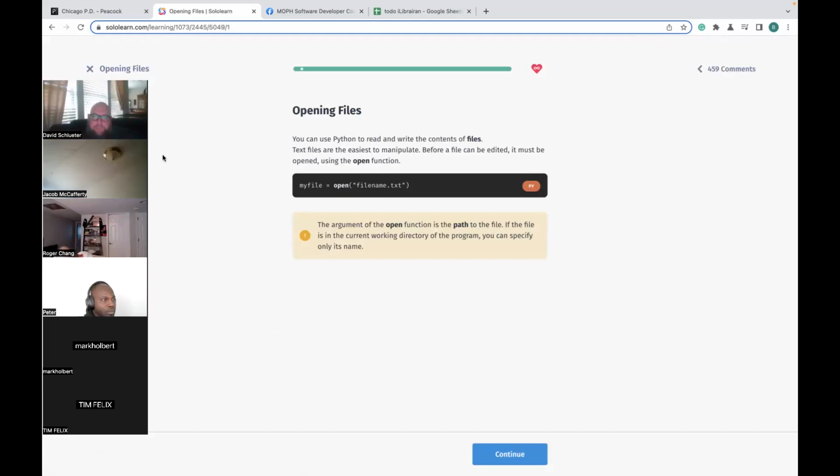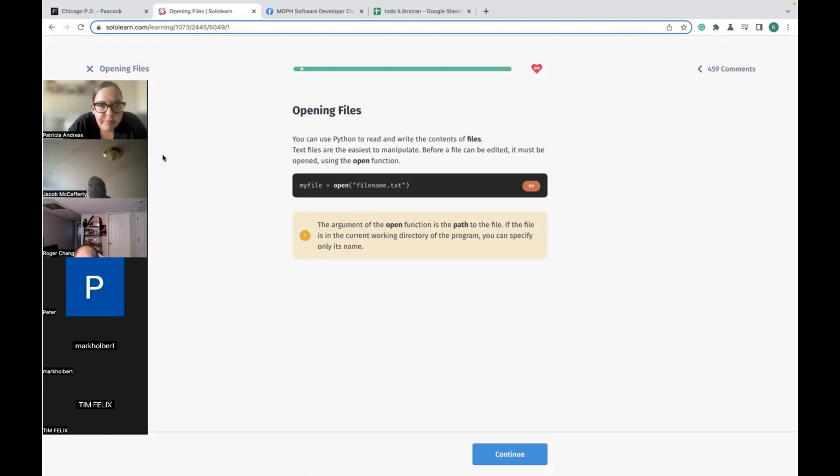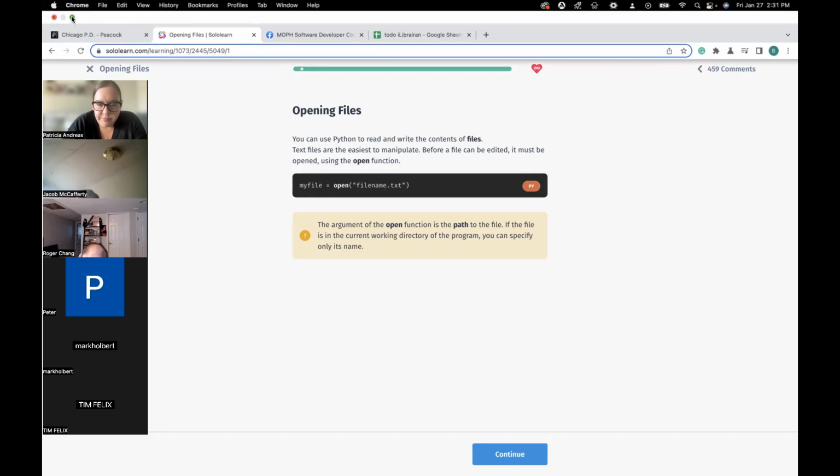David, can you read this one? Opening files. You can use Python to read and write the contents of files. Text files are the easiest to manipulate. Before a file can be edited, it must be opened using the open function. The argument of the open function is the path to the file. If the file is in the current working directory, you can specify only its name. So if it's in a different folder, you need to do the path to the folder is what it's saying.